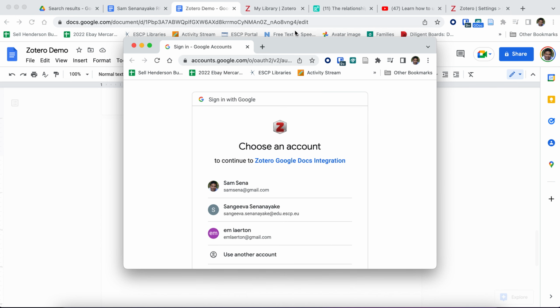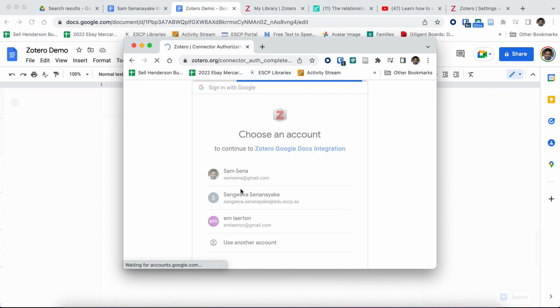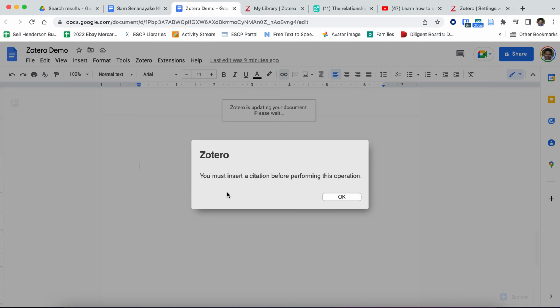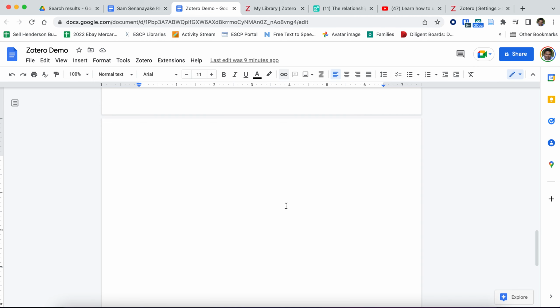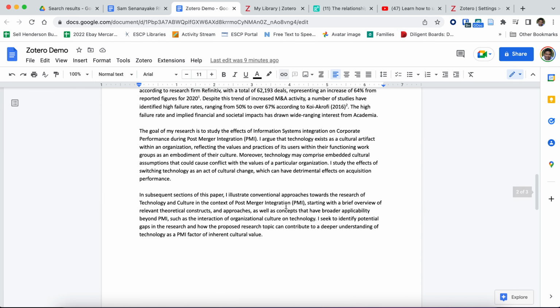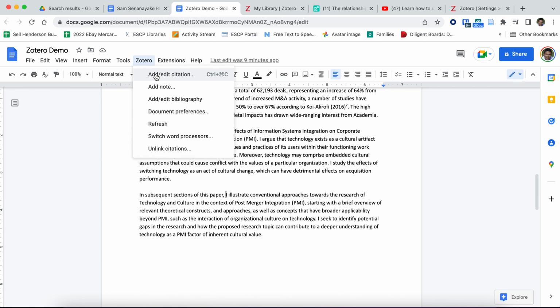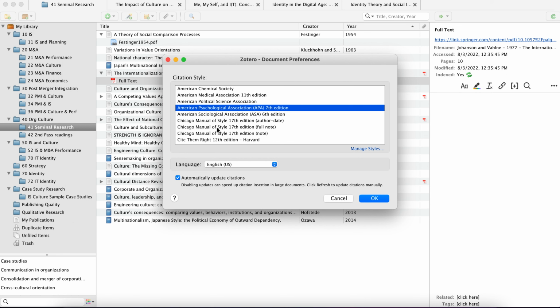You have to make sure that you create an account first. I do have an account in Zotero, and it just links to it. And it looks like I need to insert a citation. So I'm going to randomly pick some text, and let's just say there's a citation that I'm very interested in. The way you do that is you just add a citation. So you can actually reference.